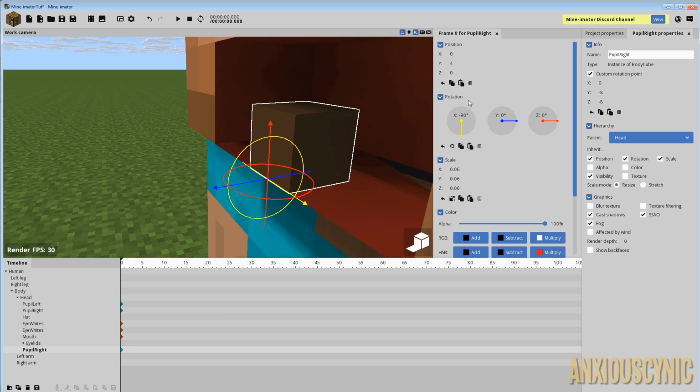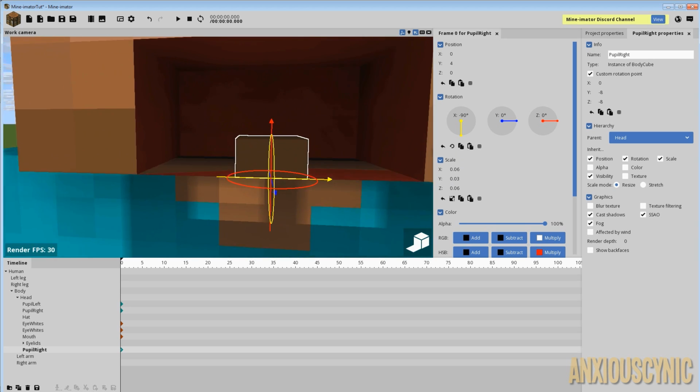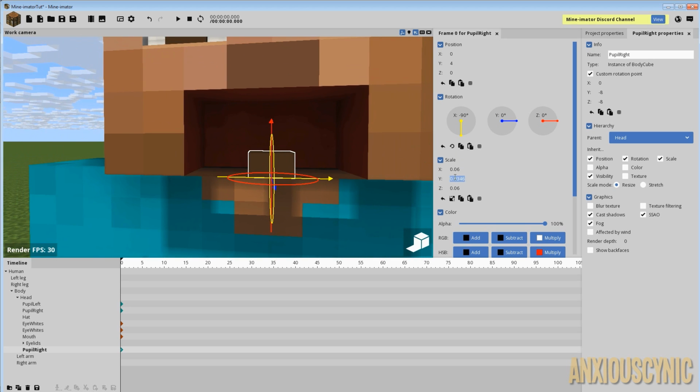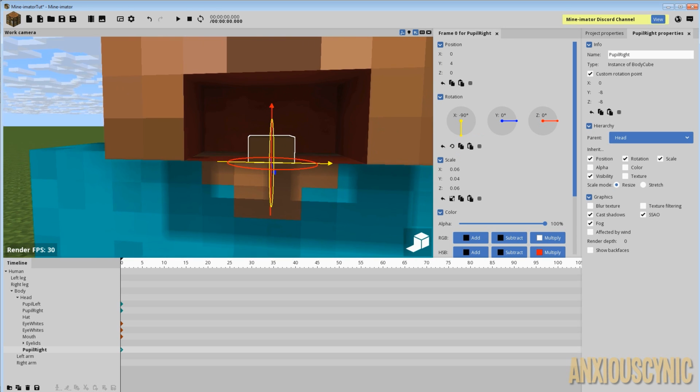Oh wait, this is the position. Why am I messing with the position? All right, here we go. Now we're messing with the scale. All right, so let's go 0.04. I don't know, maybe that's too much. 3.5. We'll try it. It's all preference how big you want his teeth to be.